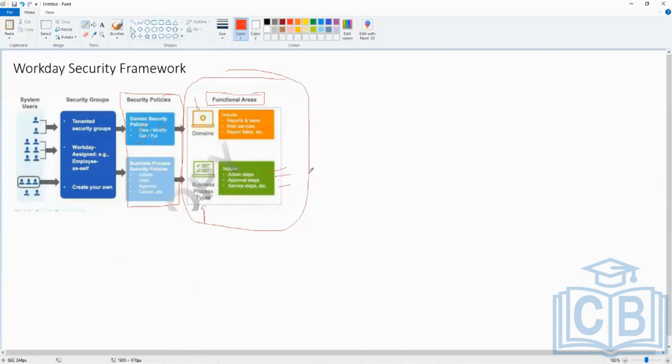Whenever you do an integration, the integration will do it via the backend, right? Via web server. In that case, it is either get or put. If you have the get access, then integration can only get the data, the read data from Workday. But if you have put access, then integration can load the data as well.